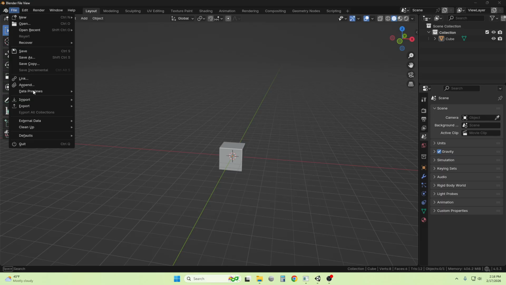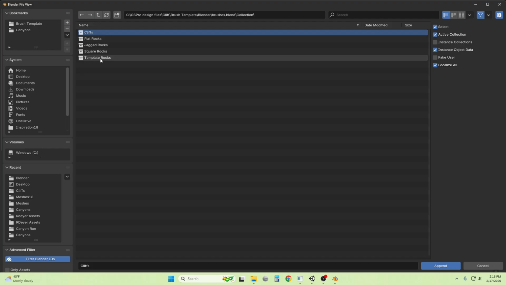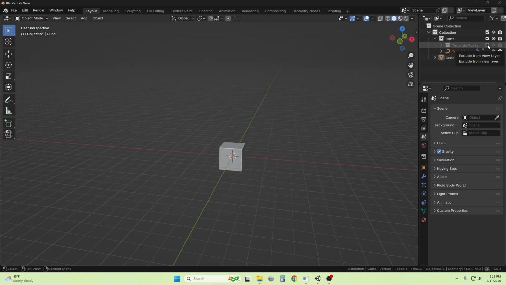The second append is going to be the collections. So everything here. I'm going to collapse these down. Really everything under template rocks we can hide. They're there because we use them, but they don't need to be visually displayed. The main thing we're going to be working off of is this template layer.